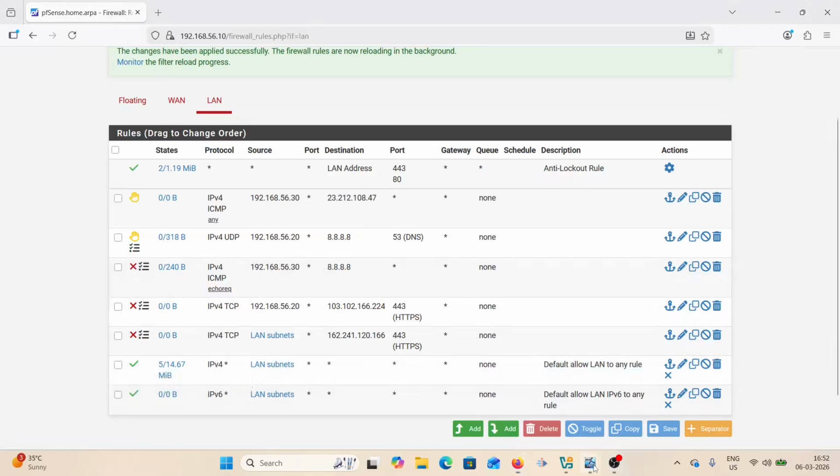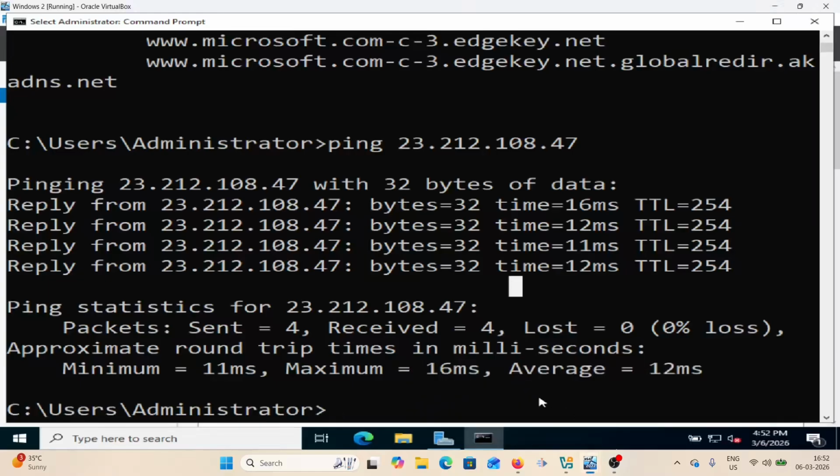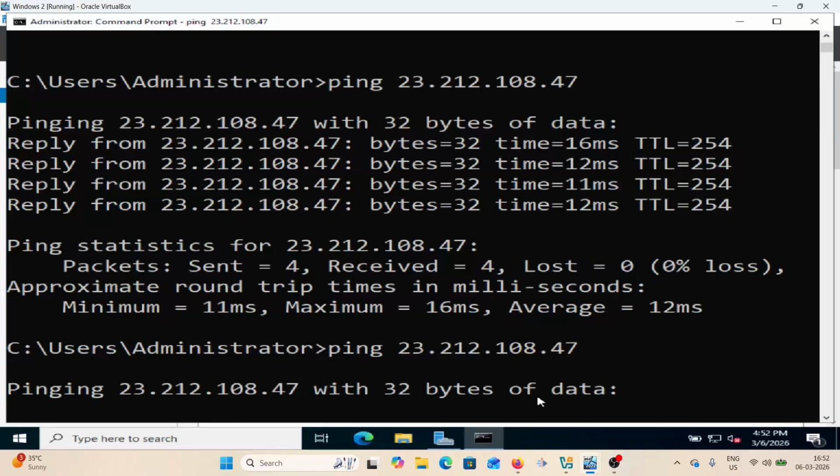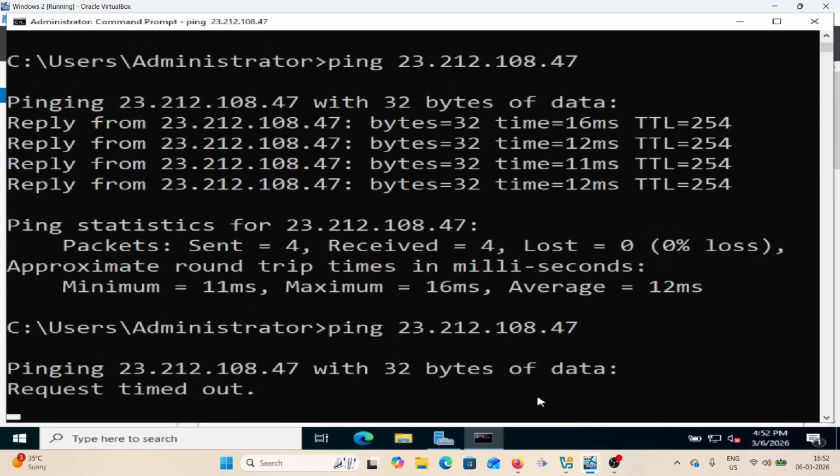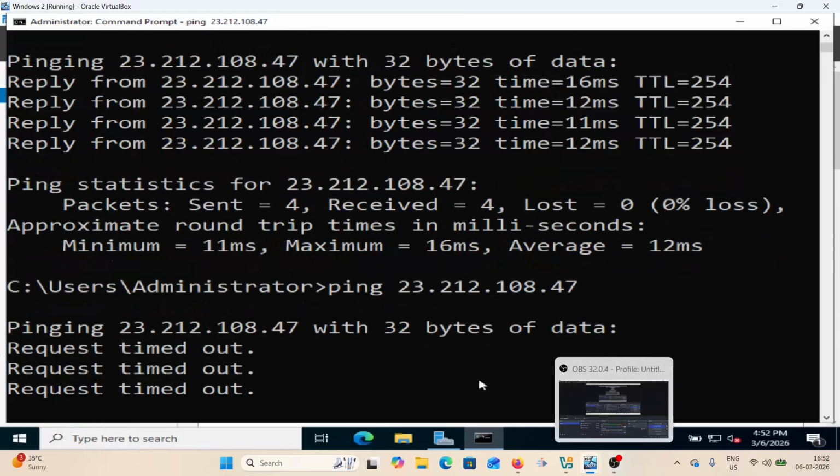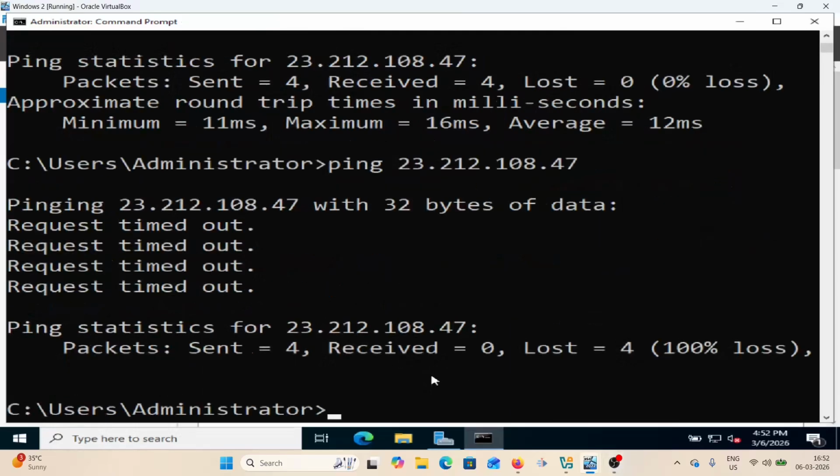So let's go to that. Now here, the same ping command. Now you can see you are not able to get the ping. This is how you can block the ping request. Okay, so you are not getting any ping. This is how you block the ping traffic.